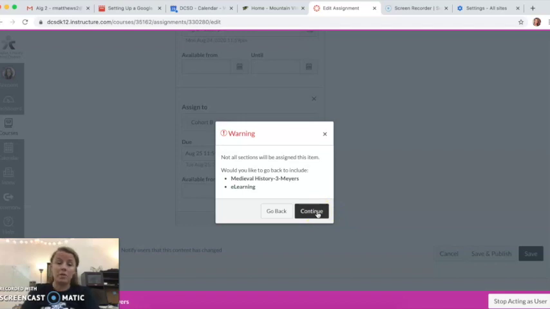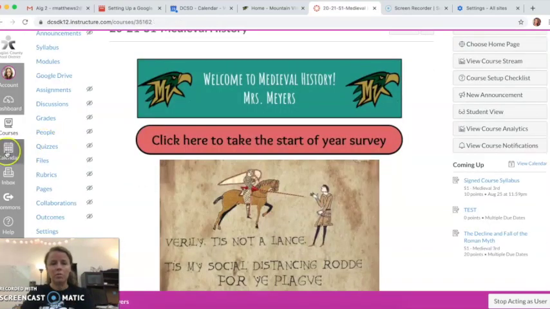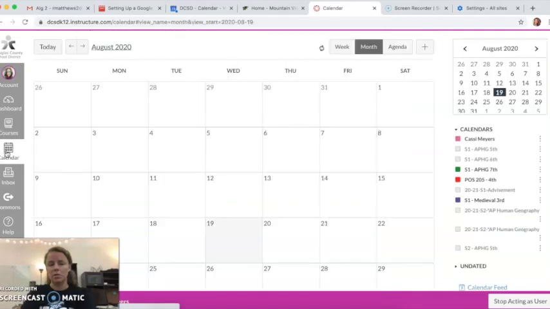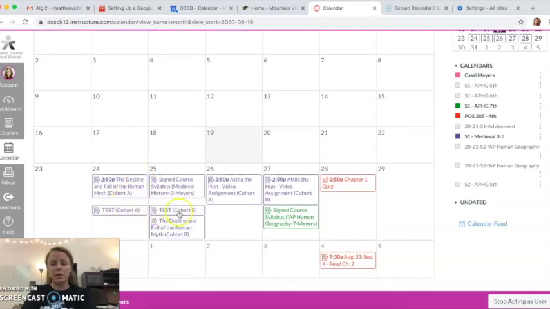It's saying you haven't added all sections to this assignment. That's okay. I don't want to choose all students, which is this first medieval history. I don't want to assign this to e-learners, so I'm comfortable with that. I'm going to hit continue. I'm going to go to calendar. And you can see my test assignment has a separate due date here for cohort A on Monday the 24th and a separate due date for cohort B on Tuesday the 25th.